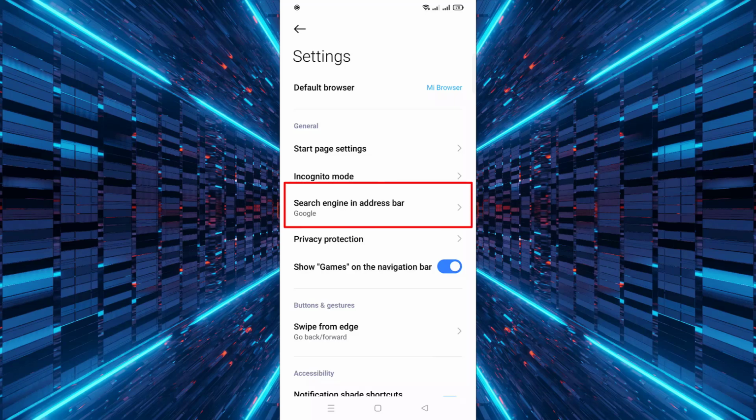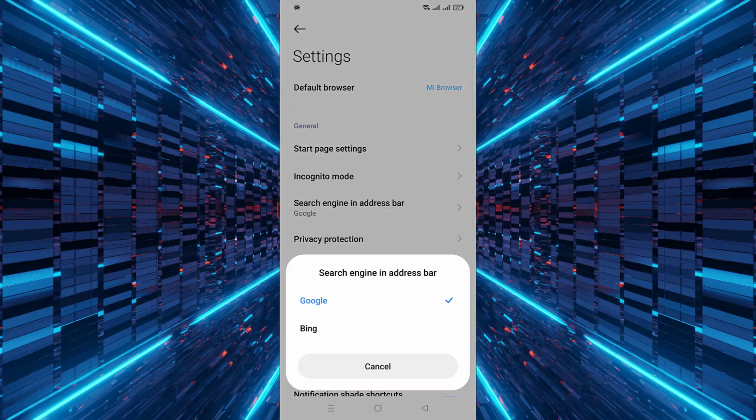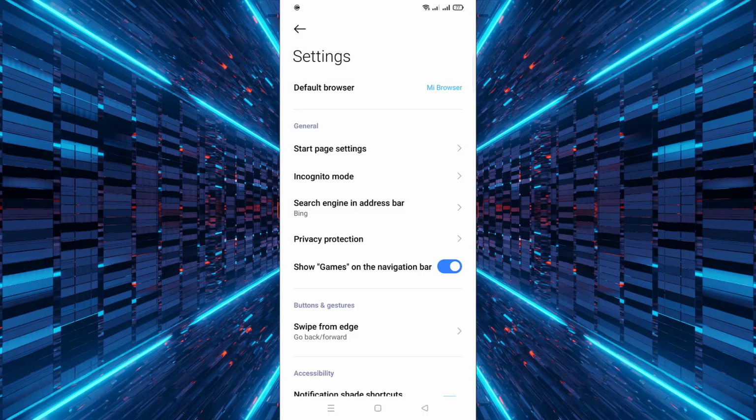After that, find the option labeled Search Engine in the address bar and click on it. Now, you will see a list of available search engines. Choose the one you prefer, such as Google or Bing, by simply tapping on it. Finally, the selected search engine will be set as the default for all searches in your MI browser address bar.